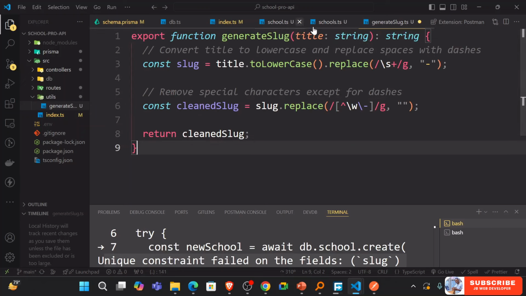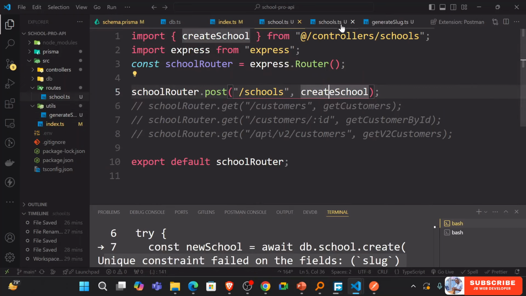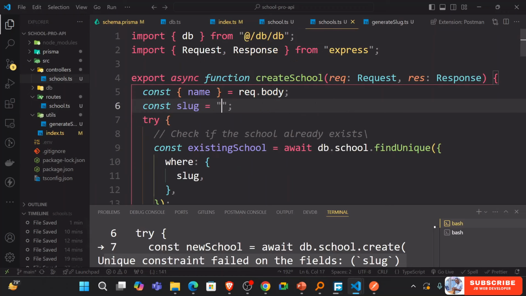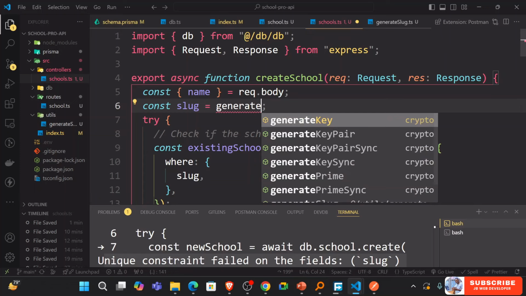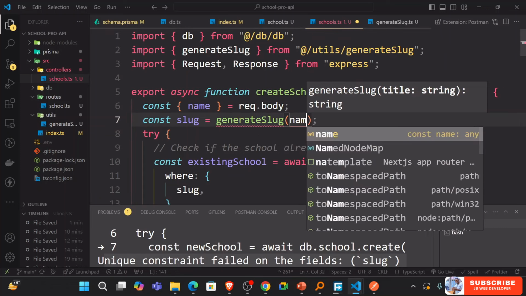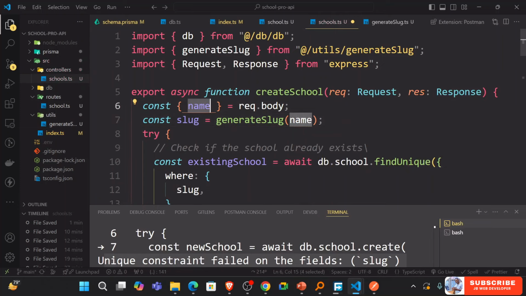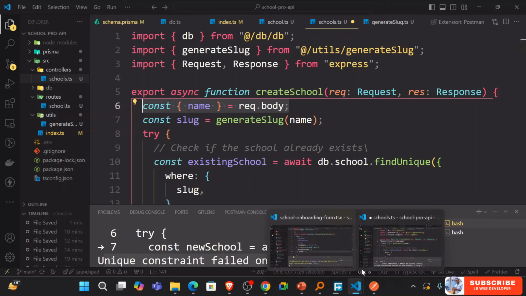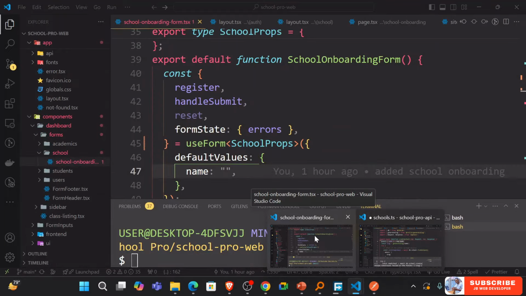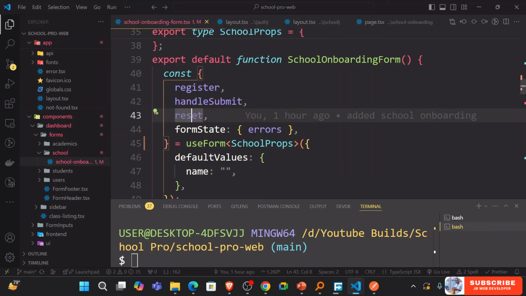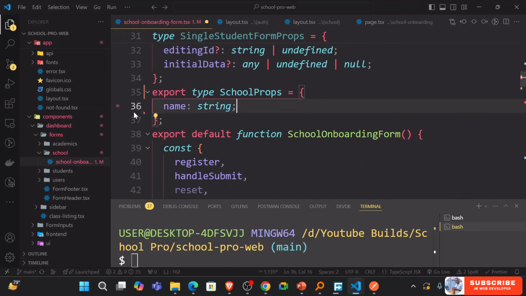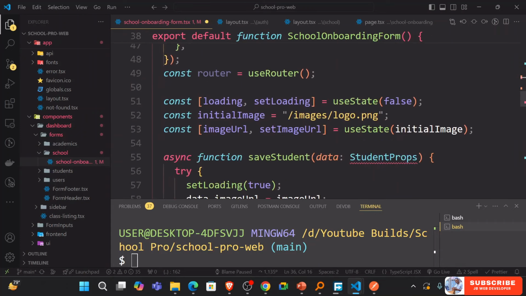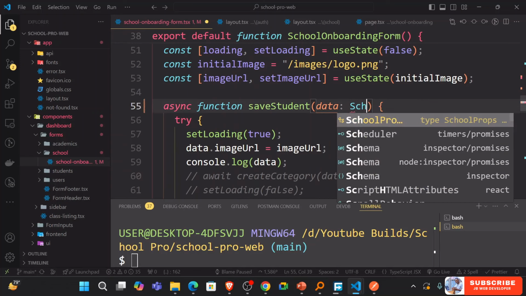So we paste this function, it is already using TypeScript, and then we can go to where we have the school.ts here, create school, and we can say here generateSlack, and then we pass in the name. So this is going to be always here. So we only bring in the name, meaning that this side we only need to send the name. So for now, let me just add in the name. This is school props.